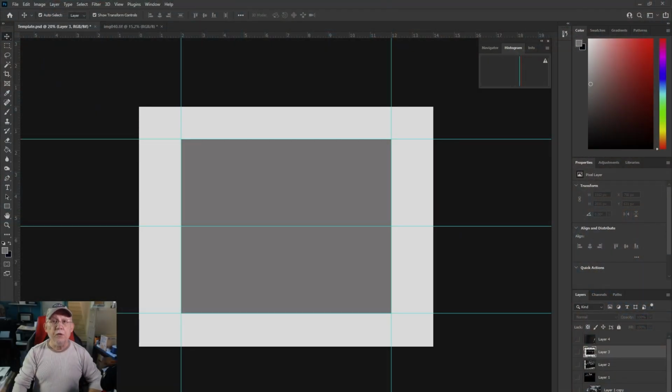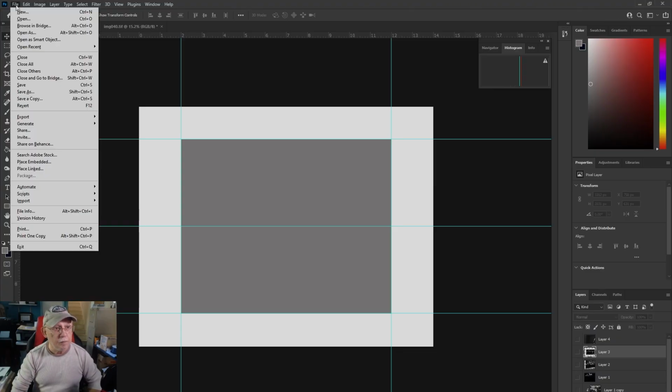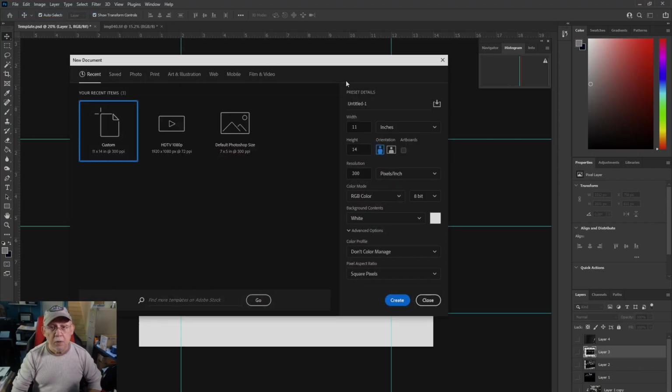All right, so here you can see the basic template that I created, but let me walk you through the process of creating an actual template. So simply, you just go to File and New, and we'll change it maybe to some other dimension. How about just a letter size, 8.5 by 11. And we'll make this one vertical, okay?